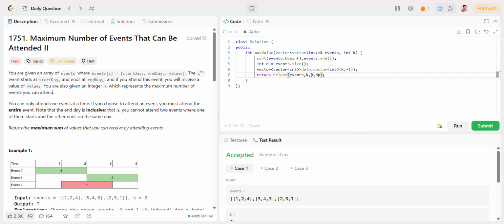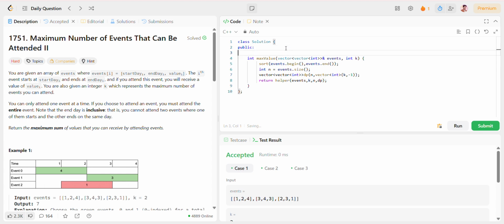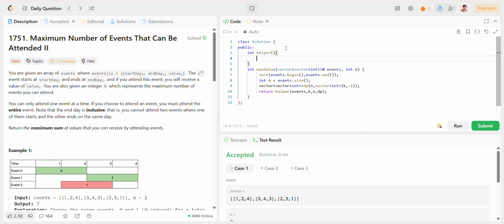So just pass all the arguments in the function and make a function int helper, and now we can use the arguments that are given here, which a lot of us also call parameters. And here's the size of the events, and we can then give a dp array which is a 2D vector of vector int, and here we are with the dp.